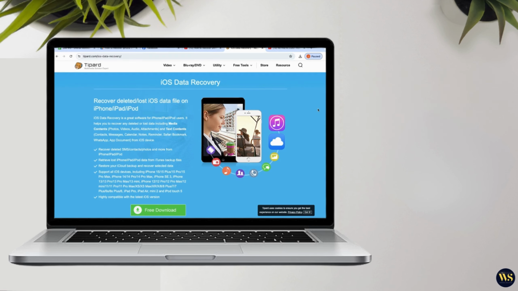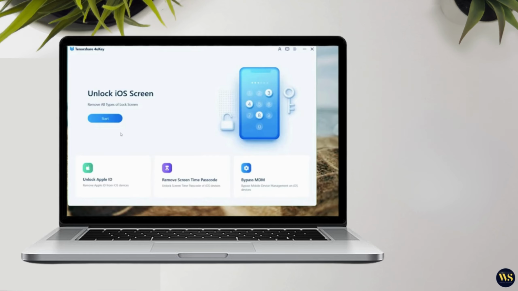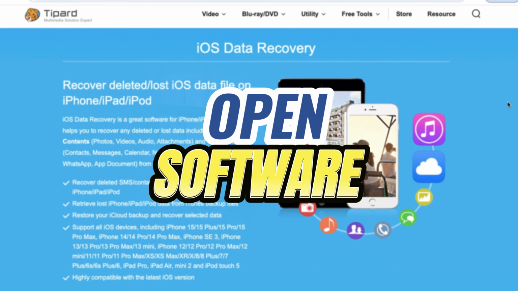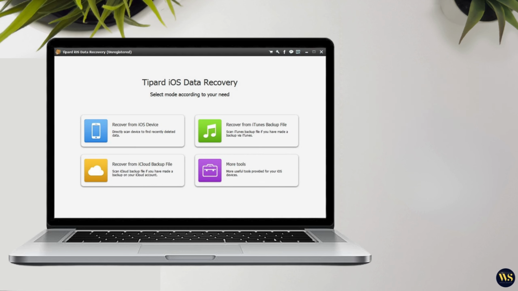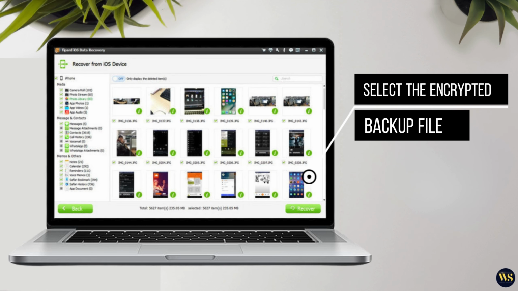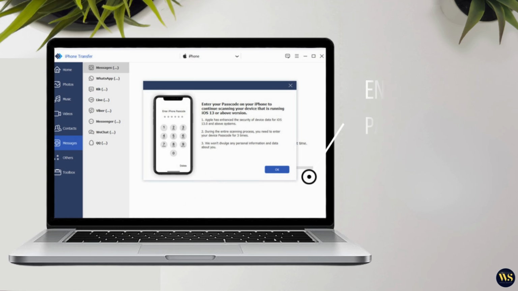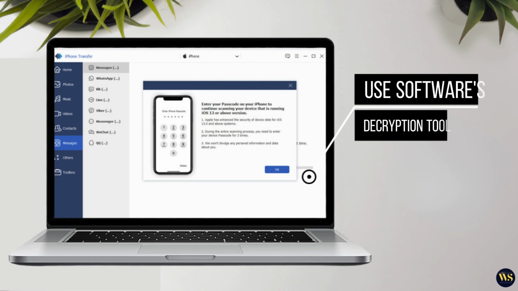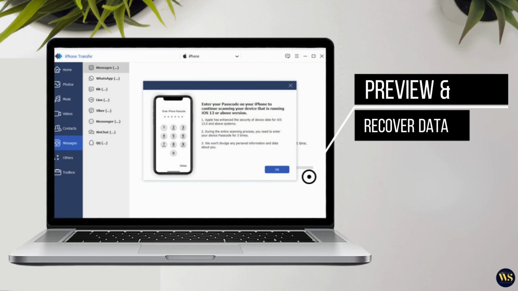Number 2. Connect your iPhone. Connect your iPhone using a USB cable. Number 3. Open software. Launch the software and choose Recover from iTunes Backup file. Number 4. Select Backup. Select the encrypted backup file from the available options. Number 5. Decrypt and recover. Enter the backup password or use the software's decryption tool. Once decrypted, you can preview and recover your data.